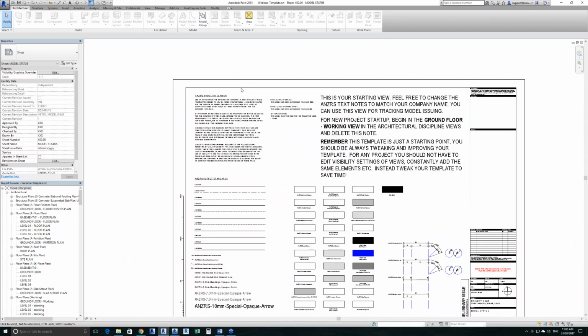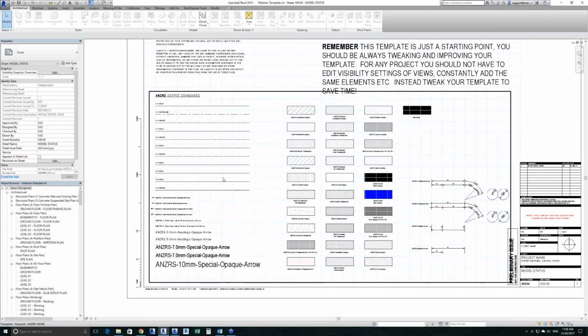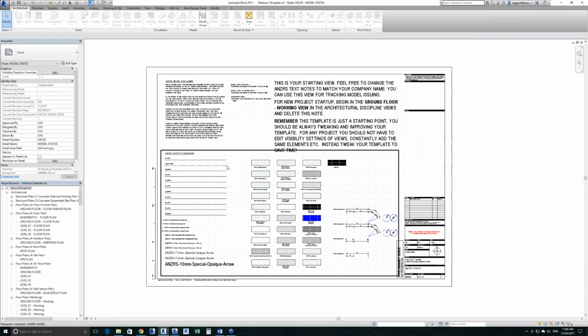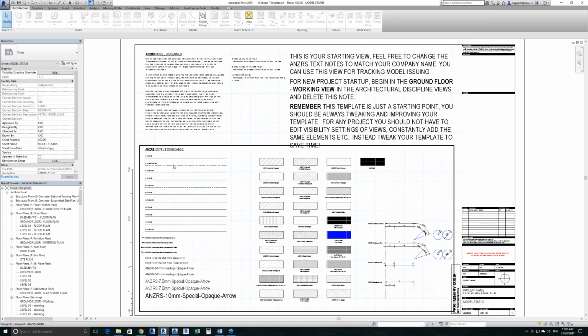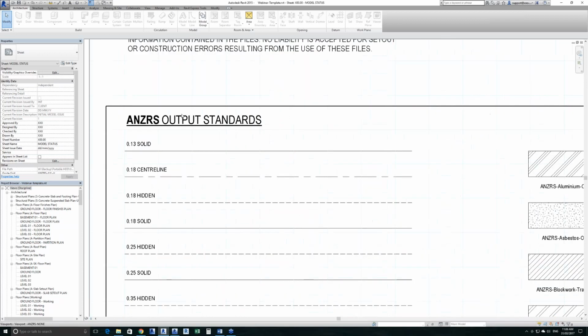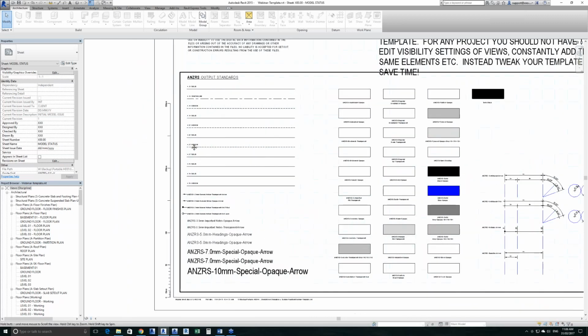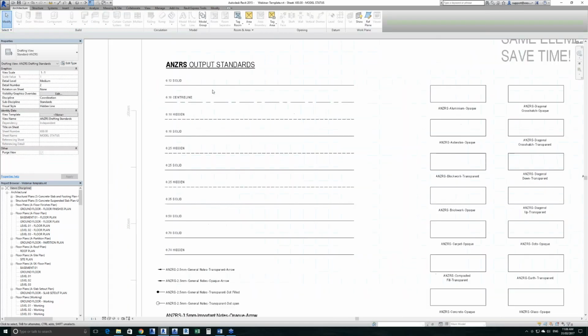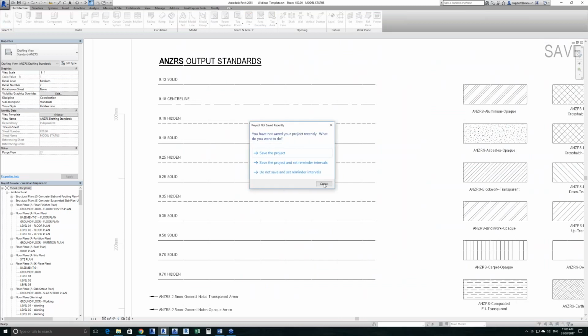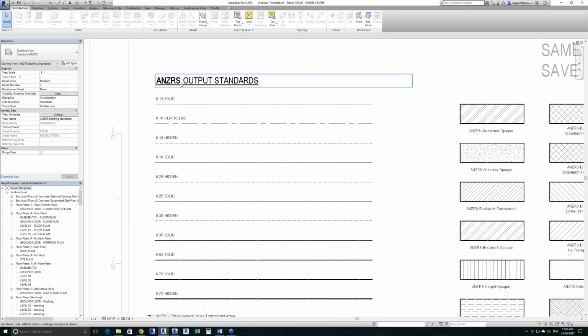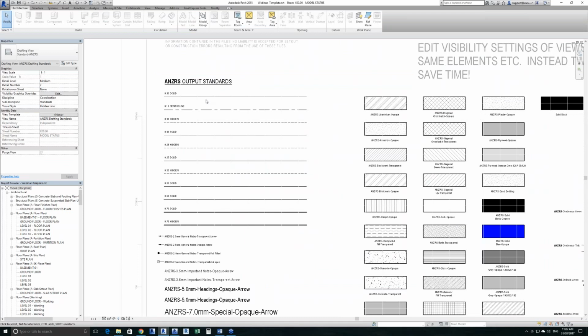You'll see I've also included some drafting standards on here just so people can quickly see them at a glance. Obviously you don't need to keep that there if this is going to go out to an external party when you're issuing your models. But just so we can very quickly get an idea of what the graphic standards are in here. So turn off thin lines. Although ANZRS doesn't cover everything, we've tried to abide by similar principles and expand ANZRS to cover more items.